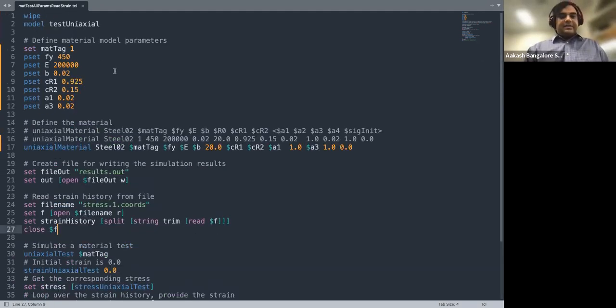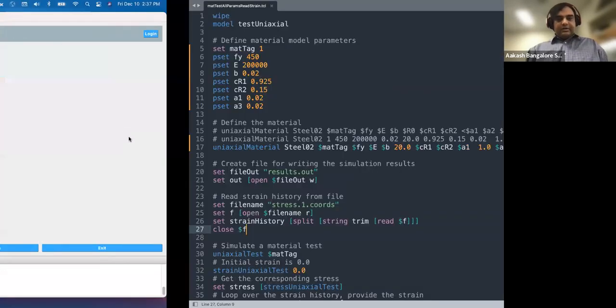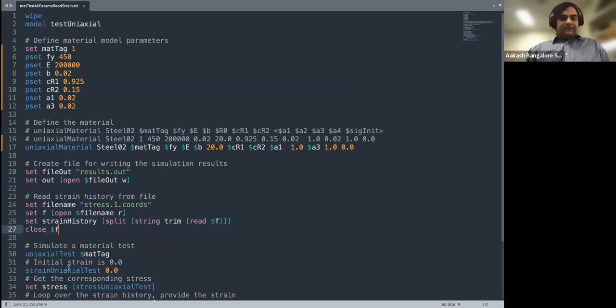So this is it. These are the only changes that you had to make in order to prepare your script for analysis with kofim for material model calibration.